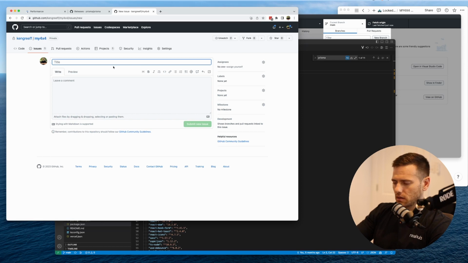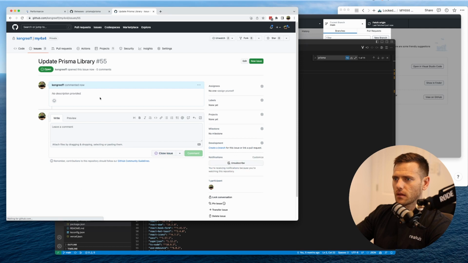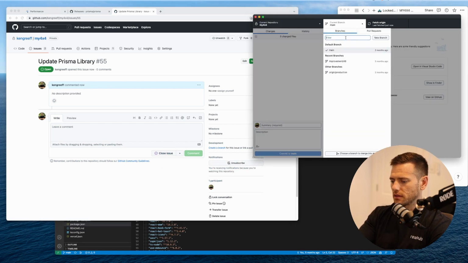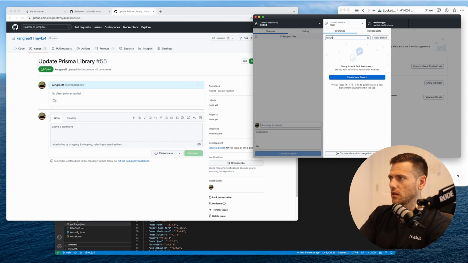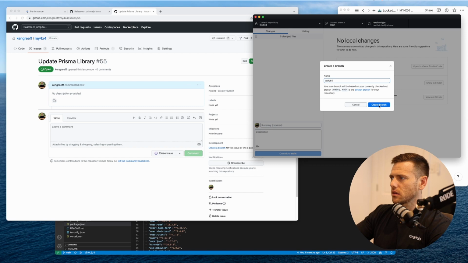So we're going to say update Prisma library. Cool, so that's number 55. So basically we're just going to say task/55, create a new branch.